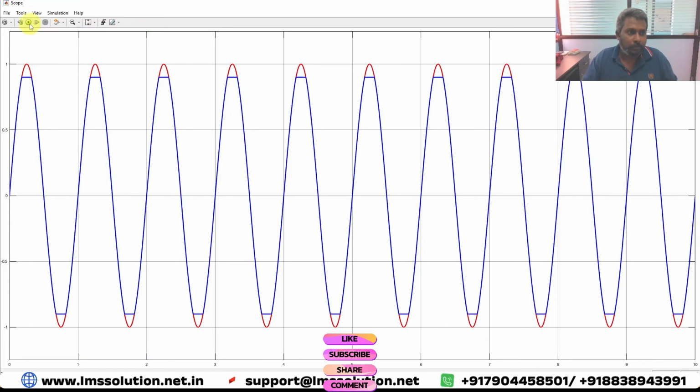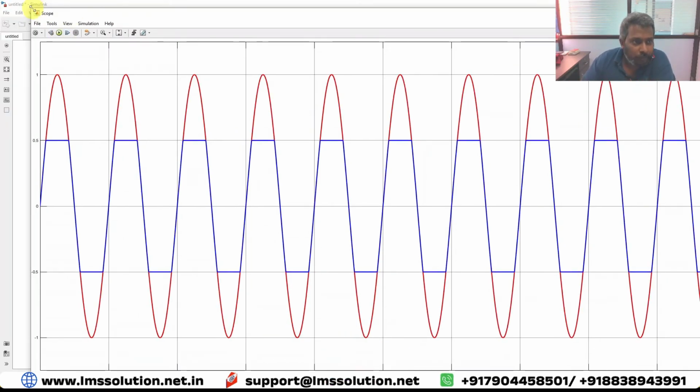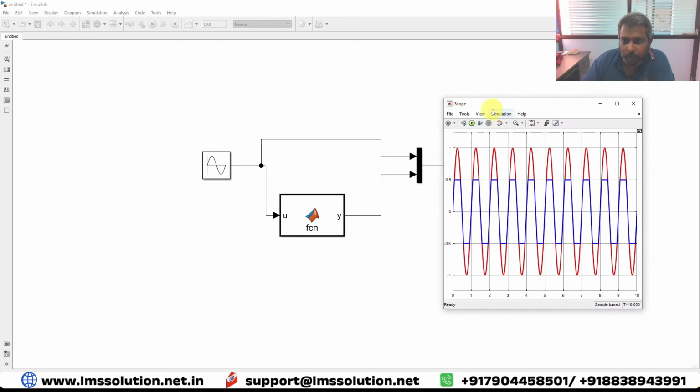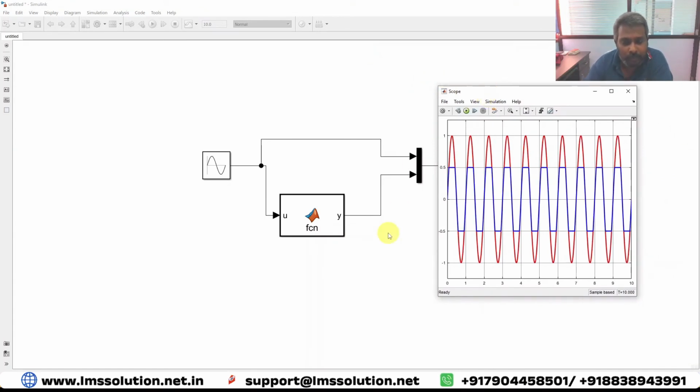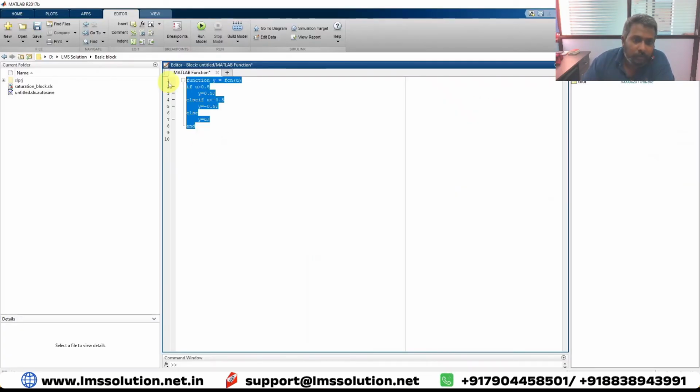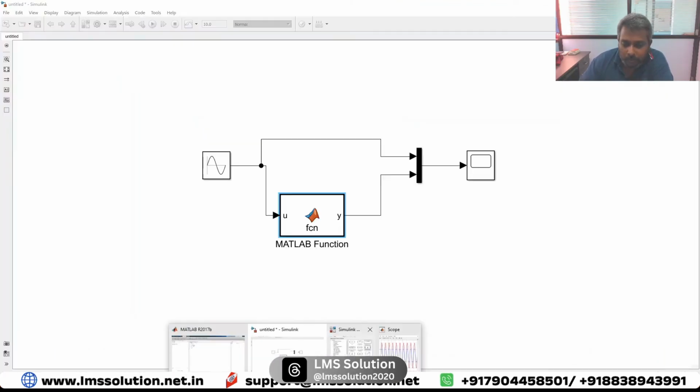We'll check the response. Now we can see that we can implement the same saturation block by means of coding also, because saturation is applying conditions only, if else if conditions only. So this is the code for the saturation block. Here you can vary the upper limit and lower limit. So based upon the conditions, you can limit the inputs between the two limits, upper and lower.